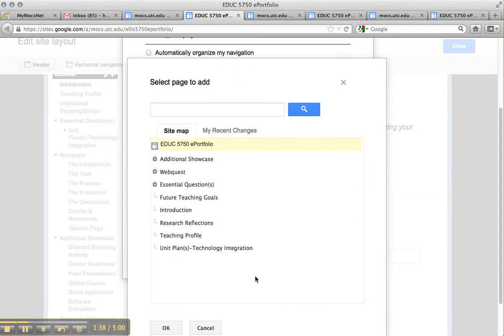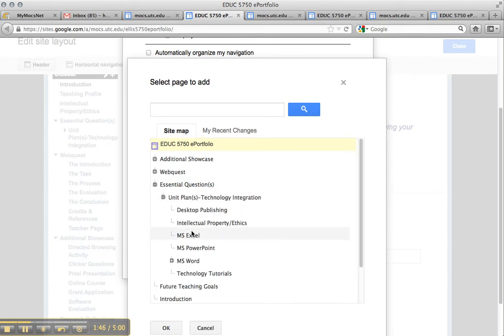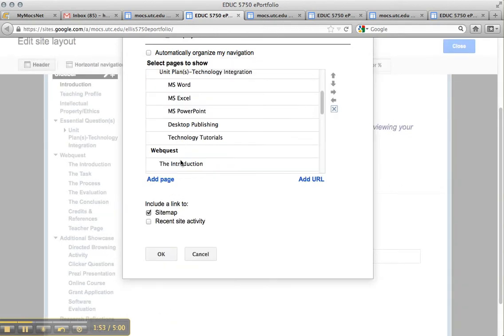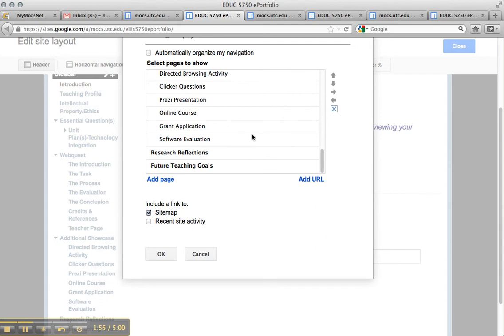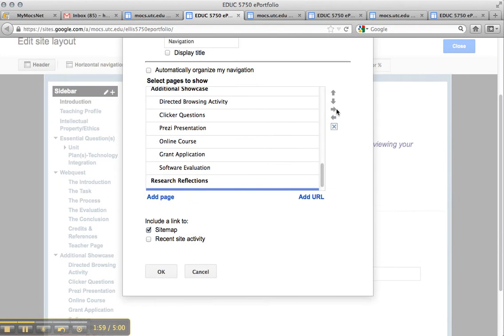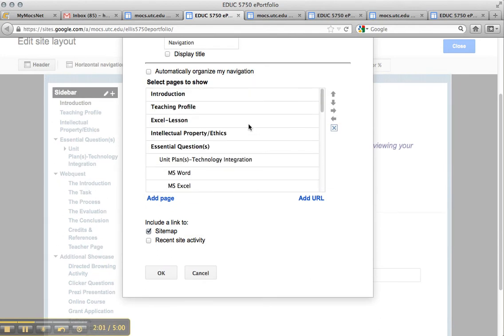And for those of you who created pages underneath and you've already started that indentation process, you'll have to click the plus sign, and in my case I have multiple layers, and then you'll click the page that you want to add, and you'll click OK, and you'll notice that it's always at the bottom. And then you'll just click here and you'll just move that particular page up.